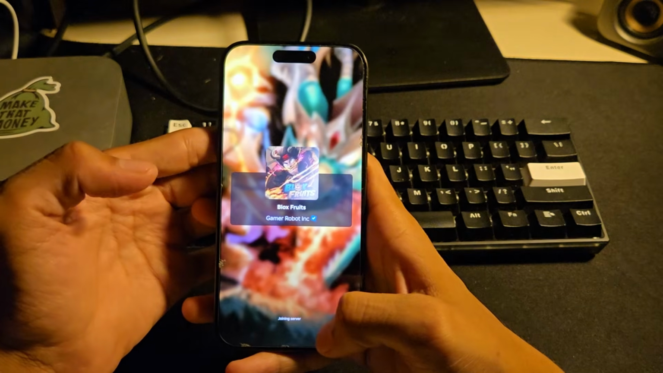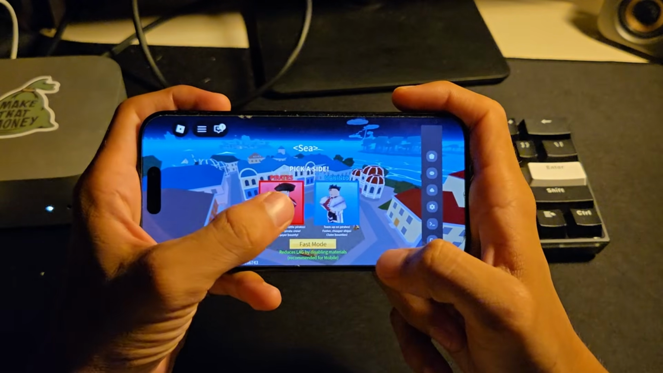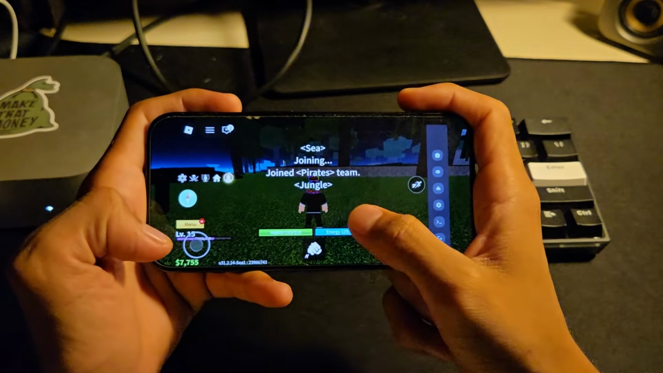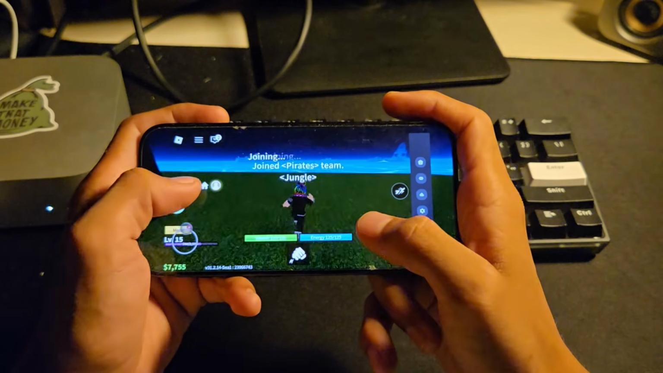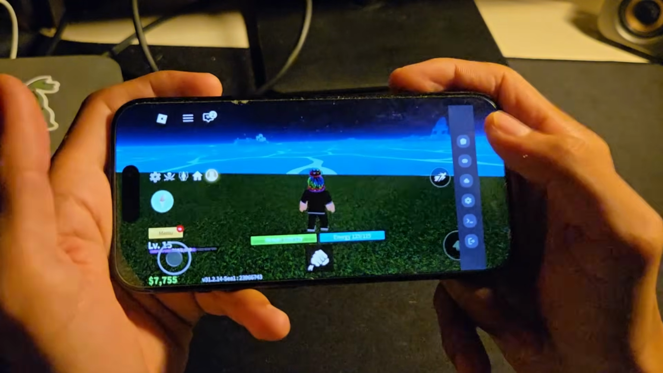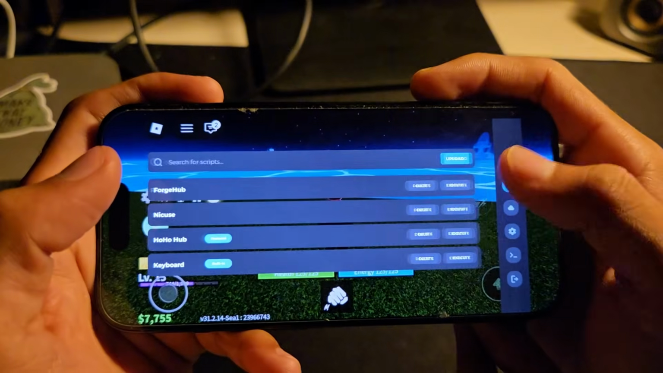So look at this, guys. The Delta Executor is fully working. So I'm going to show you guys how to download it onto your device. As you can see, we got the full settings thing. I'm going to show you guys how to get it onto your device. So as you can see, we got all the options.